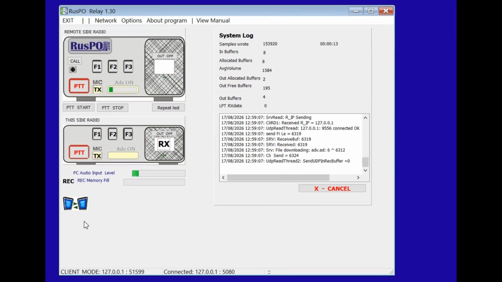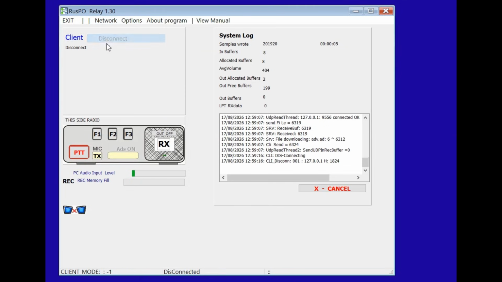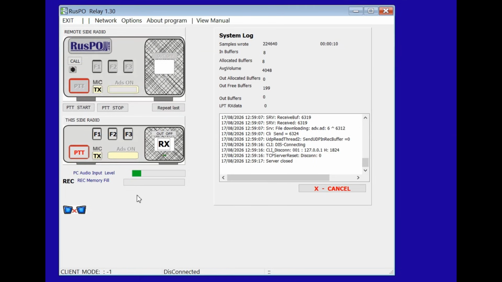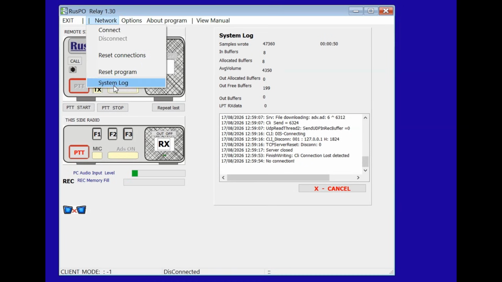It has now happened, and the audio file containing the announcement we recorded has been saved for transmission over the radio. We can also see that the controls for the remote side radio are now active. We will not need them for this setup, because all configuration will be done through the This Side radio panel, which represents our local radio. This is what the Ruspo Relay interface looks like. Now let's move on to the practical setup with the hardware interface. We can close the log for now.